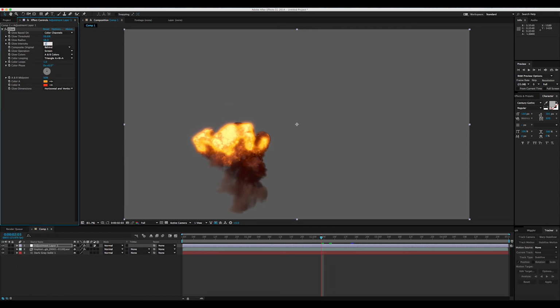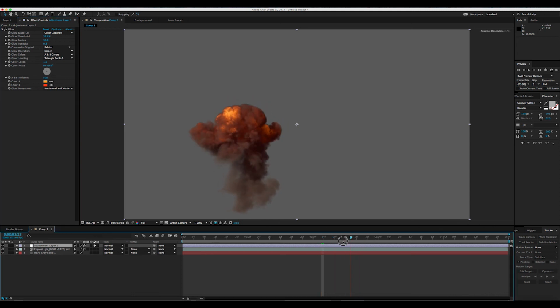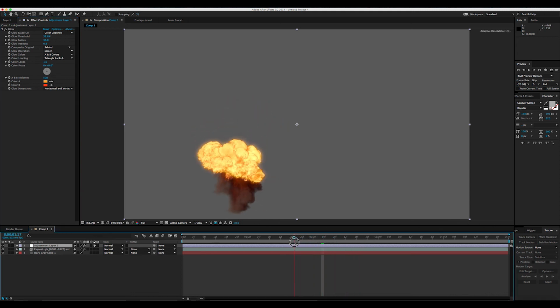And then bring our glow intensity down to like 0.8. Something really small. Something that you can't really notice unless you turn it off and compare the two.